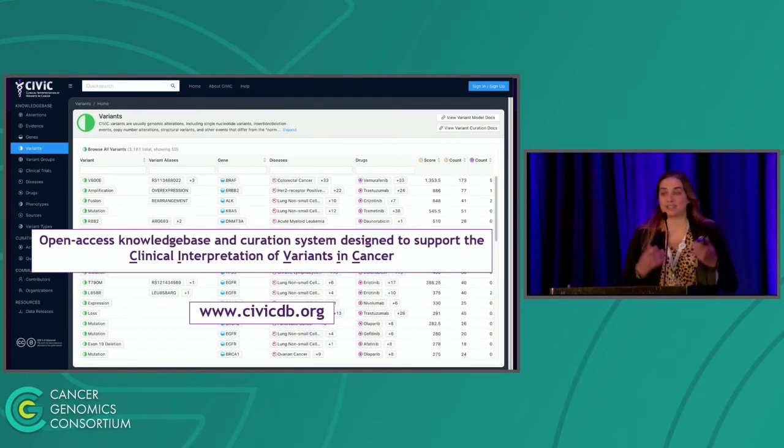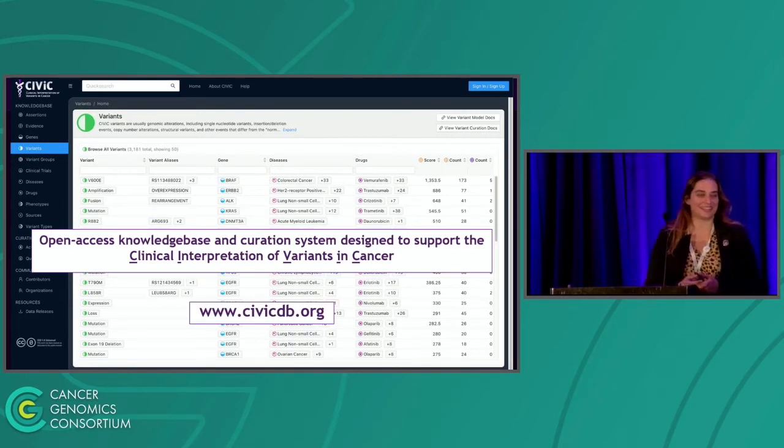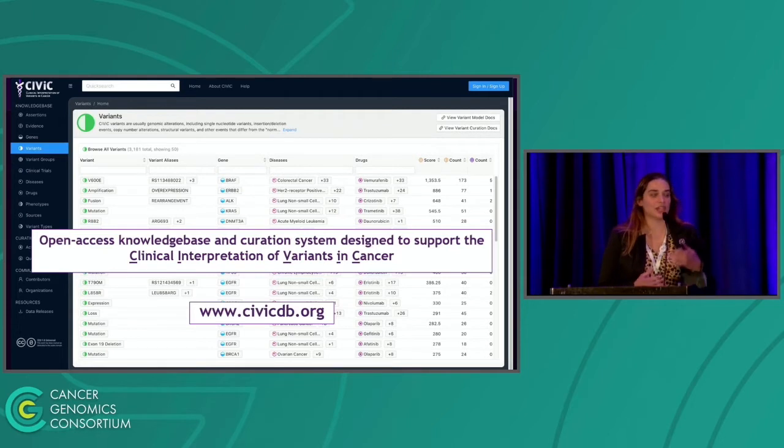So I want to start by thanking the organizers for letting me discuss our work today. CIVIC is an open access knowledge base designed to support the clinical interpretation of variants in cancer. So it's both a knowledge base and a curation system, and this is a resource that's really easily accessed at civicdb.org.